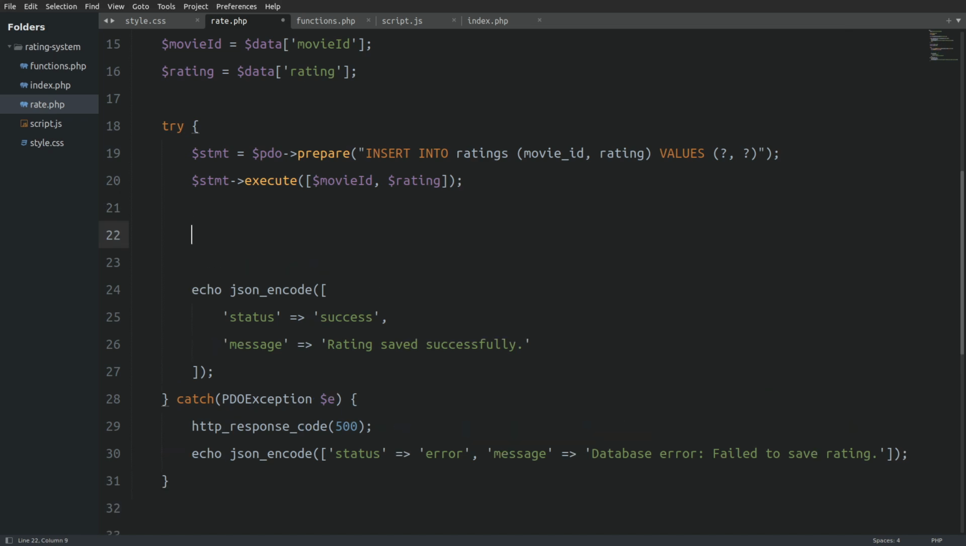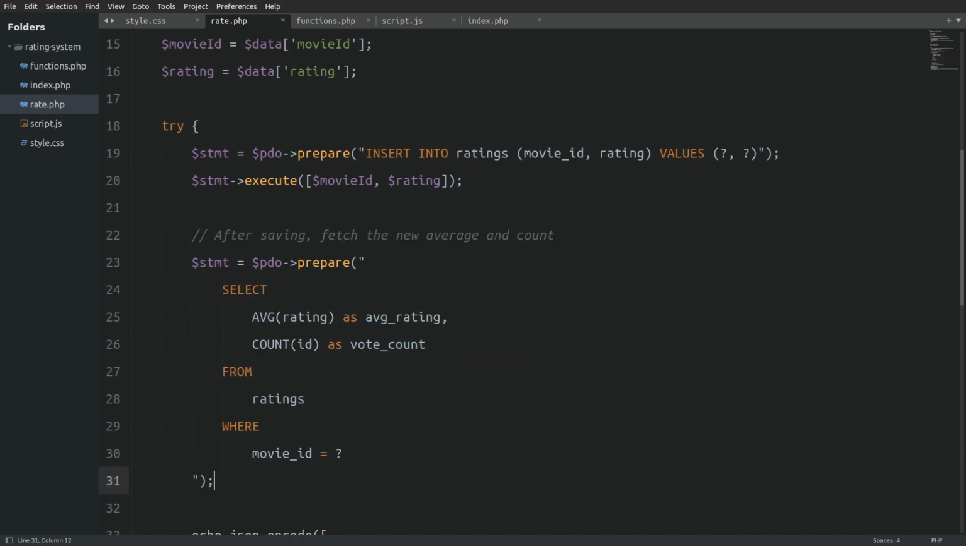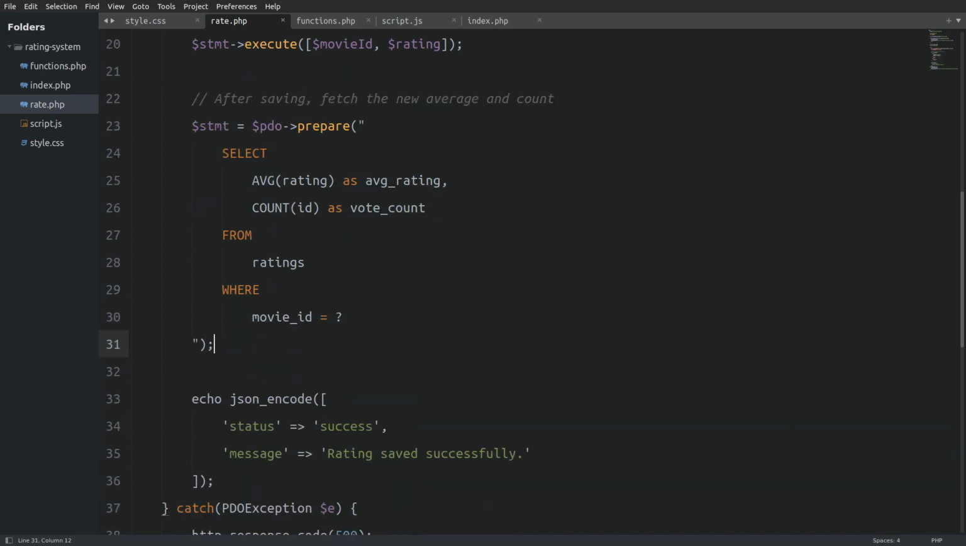Now that we have saved new data in the database, the average rating and vote count has changed. Therefore, we have to fetch the data again and calculate the new average and vote count in order to send them back to the browser to update the movie ratings. We'll do this with another SQL query. Let me explain what is going on here.